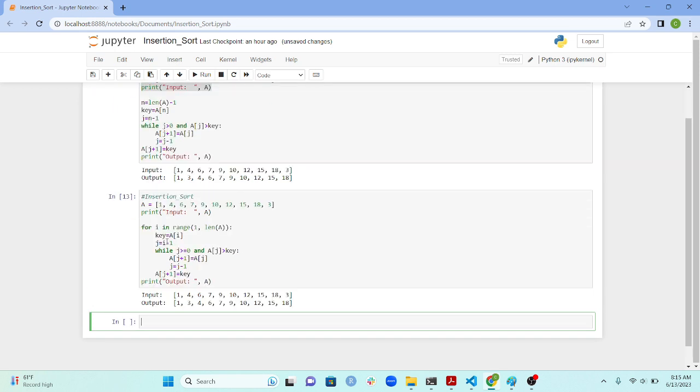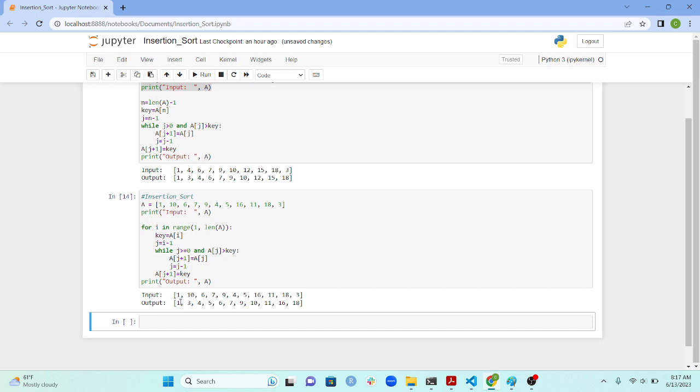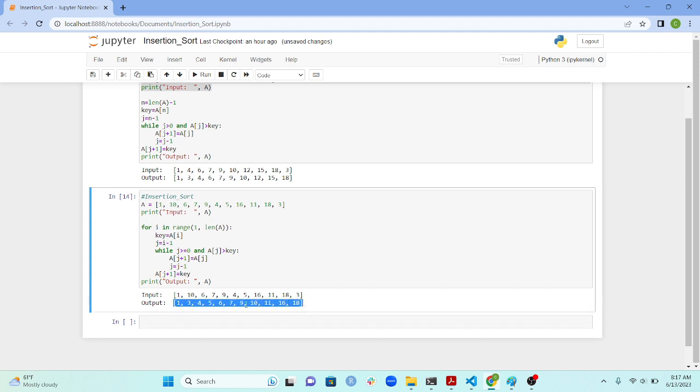So here you can see we have sorted the whole array. These elements are already in sorted form, so let's change it to 5, and do it 10, 4, 16, 11. Now let's try again. Shift enter. You can see we got the actual correct result, a sorted array. So this is the insertion sort approach.